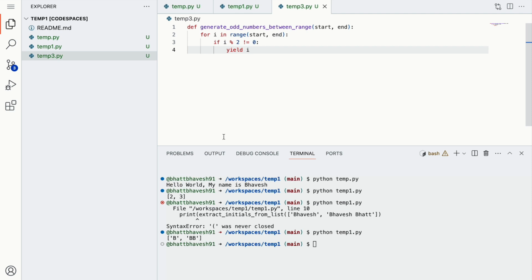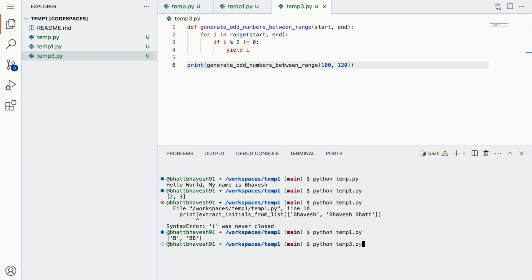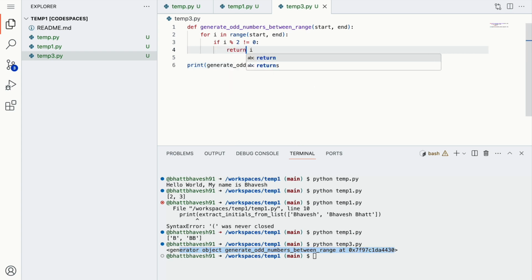Not always will it be correct, but think of it as an assistant that will help guide you through complex situations. Whenever you feel that there is a need for some amount of assistance, GitHub Copilot will be there to guide you. So if I say print and then generate odd numbers between say 100 to 120, and now if I say python temp3.py, it says generator object between this, so there's some change. If I return i, now will it work? Let's check.